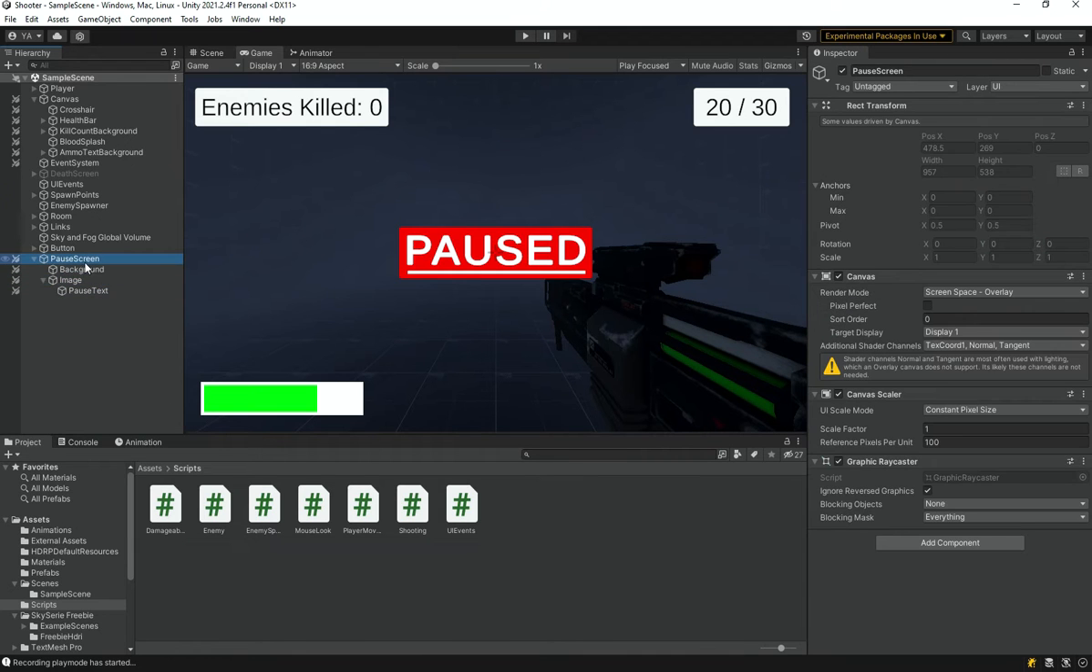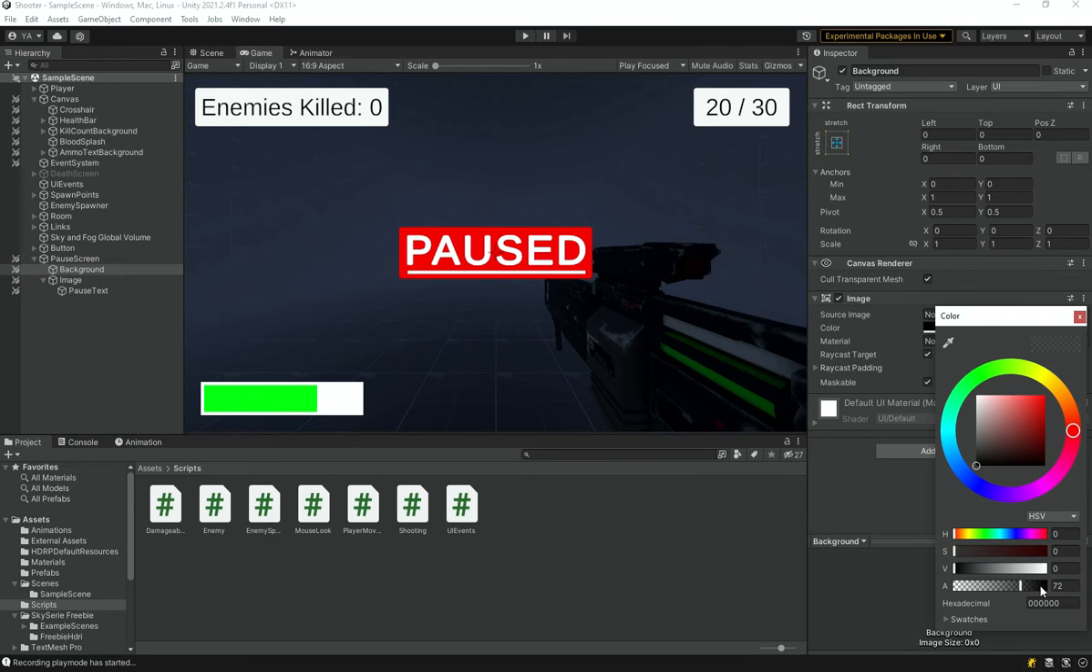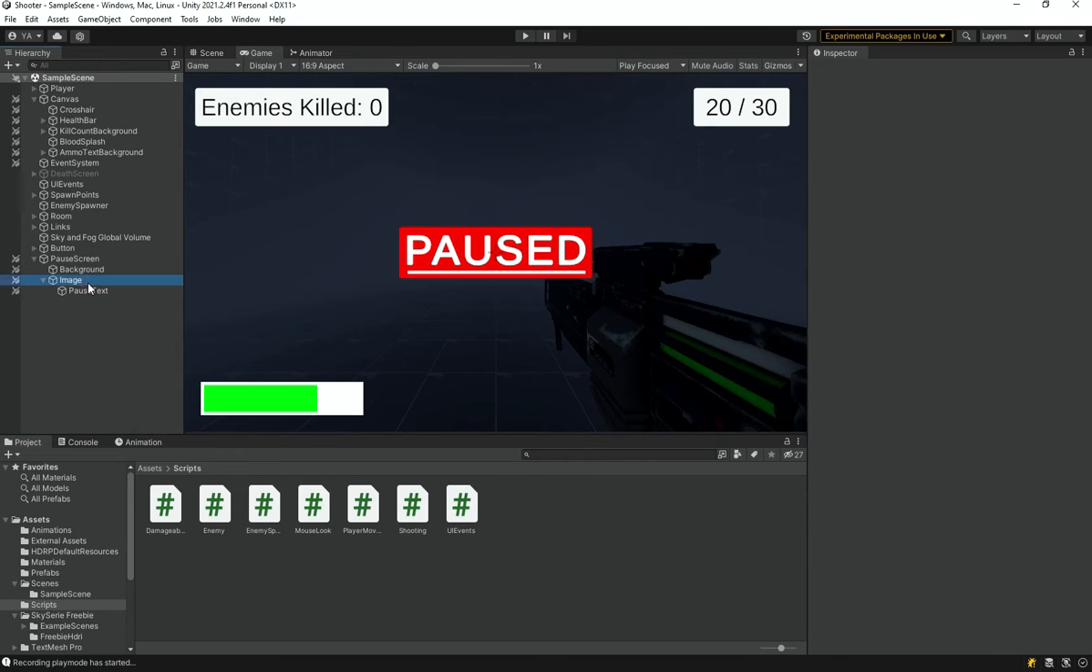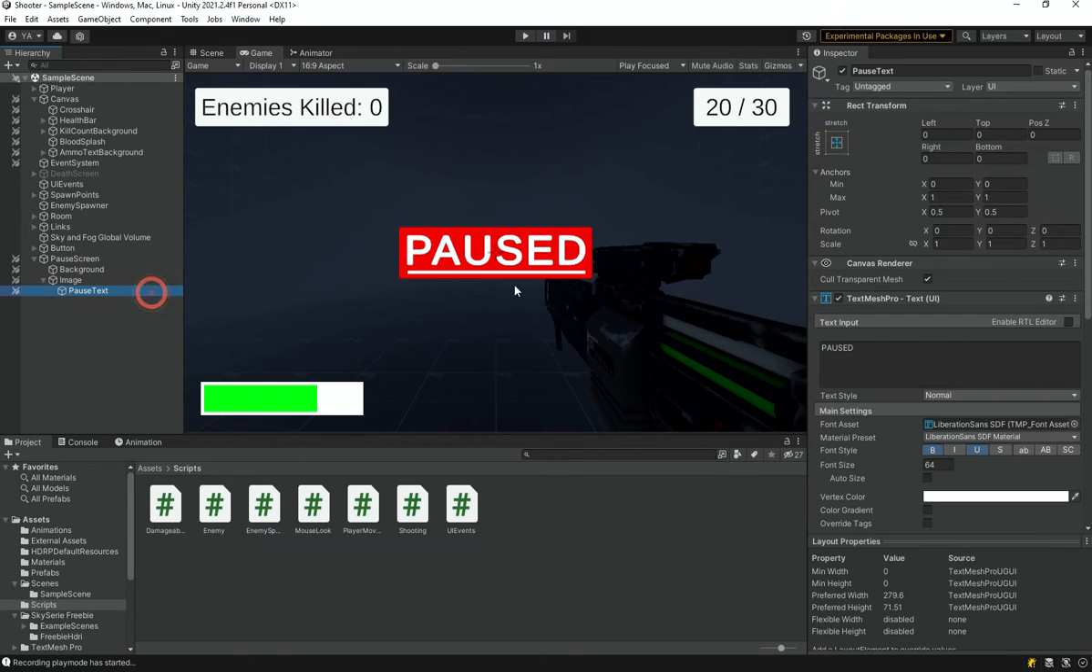I basically added in a pause screen canvas and then an image for the background, which is just a black image with a slight alpha of like 80, and then we have got an image which is like this kind of red background, and then we have got a text here which is stretched and contains the word pause written in bold and underlined, maybe even italic. I don't know, you can do whatever you like with this. You can have it in whatever way you want.